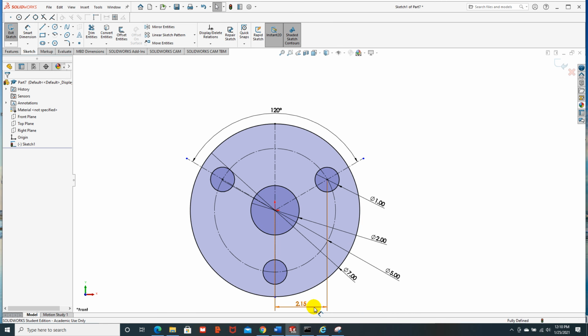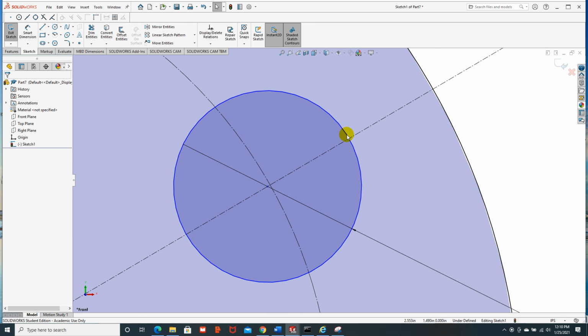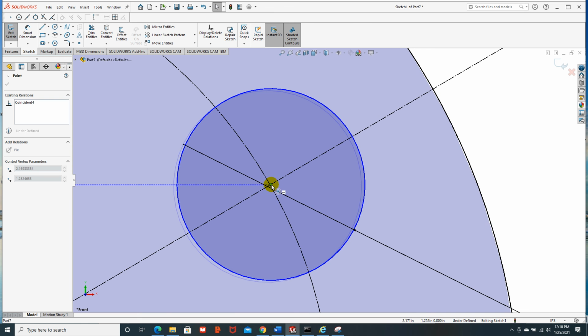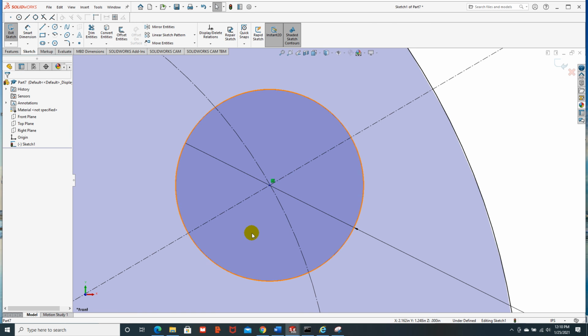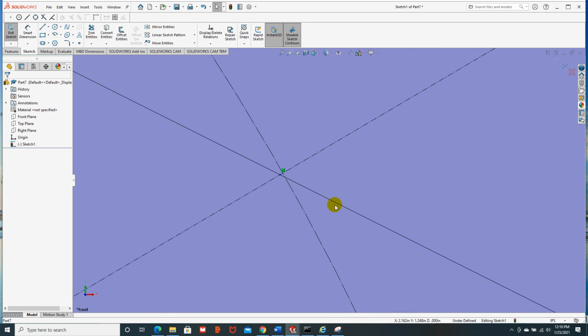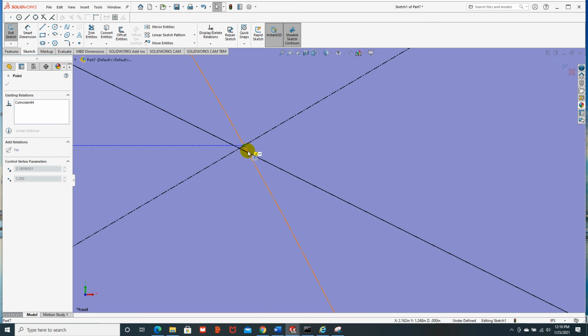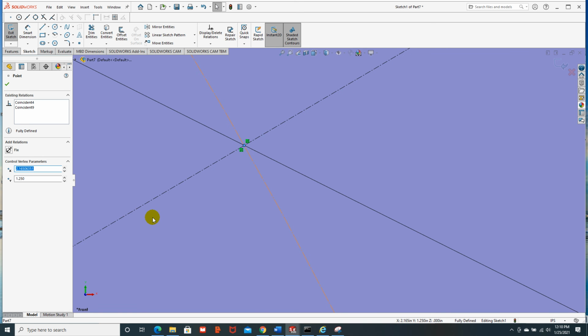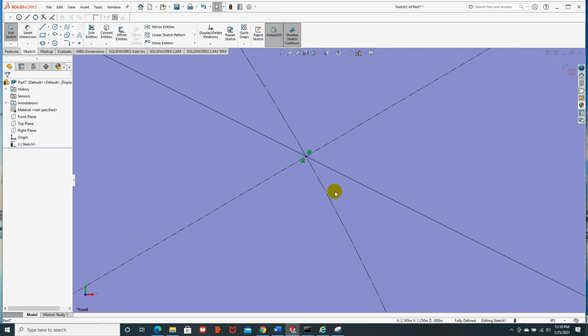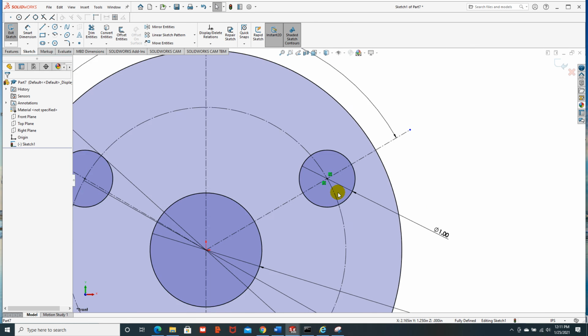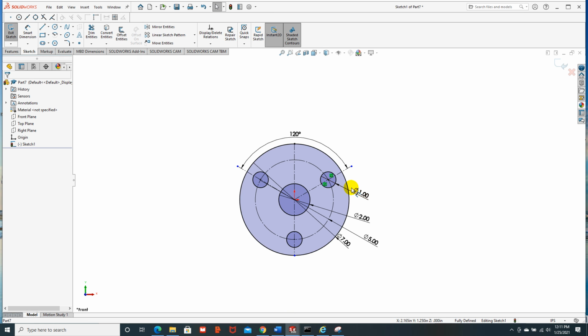And so I'm going to delete this, and then I'm going to see if I can get this and move it here so it's coincident with that line. And that should, there we go, fully define it. There we go. So you have to zoom in to get those aspects.